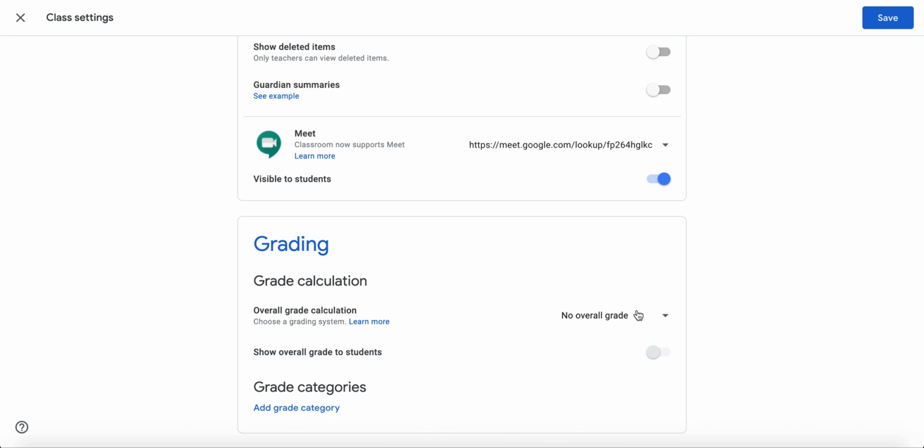And here's grading. If you do grading, you can change the settings. So you could do total points or weighted by category, and you can allow students to see their overall grades, and you can add your grade categories here. Most people that teach elementary don't really use this. Secondary teachers, this probably looks great, and you're probably excited about that.